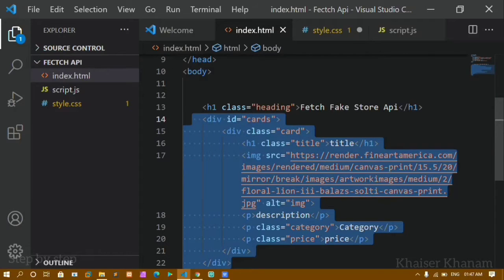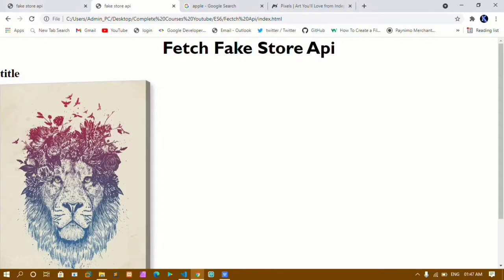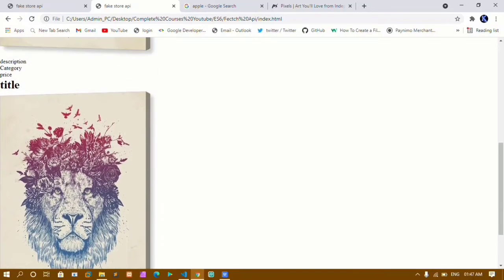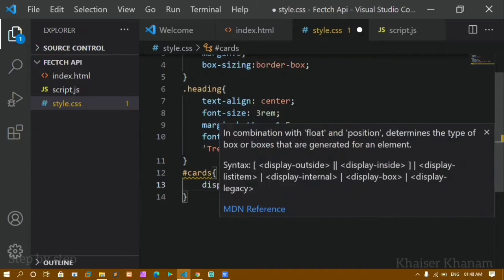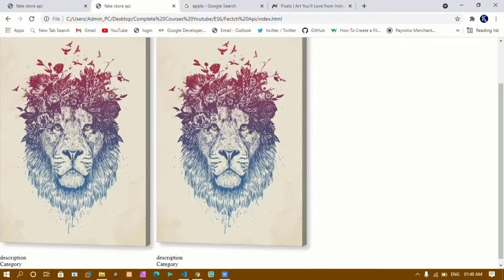I'll just copy this entire card, and here I'll be pasting that one, second card. I'll save this. Now if I refresh this one, you can see this is my first card and this is my second card. Okay, I want them side by side, so for that I'll just come here and give display flex. I'll save this. Now if I refresh this one, you can see my card has come side by side.